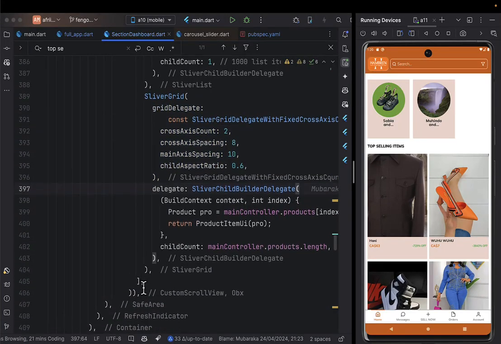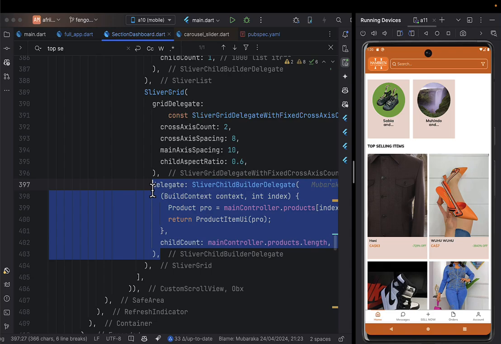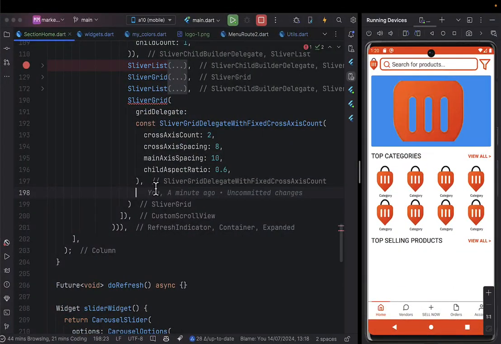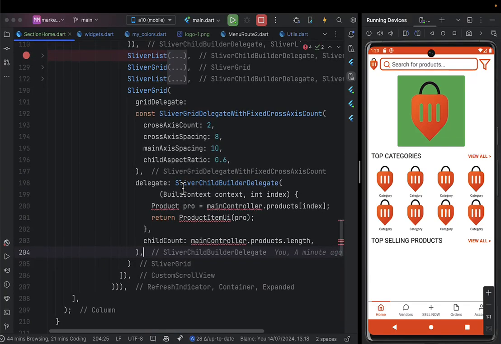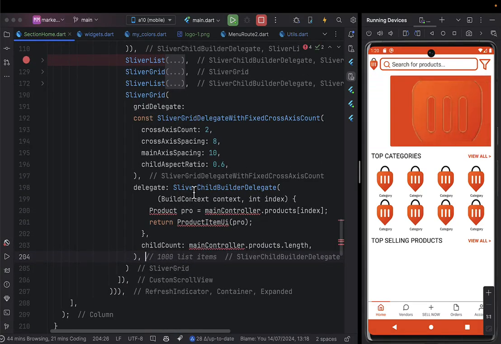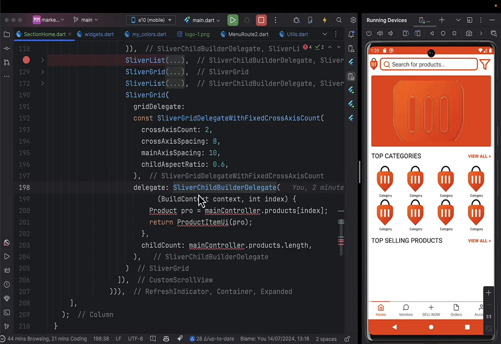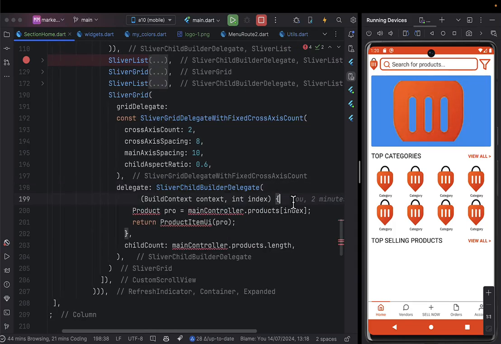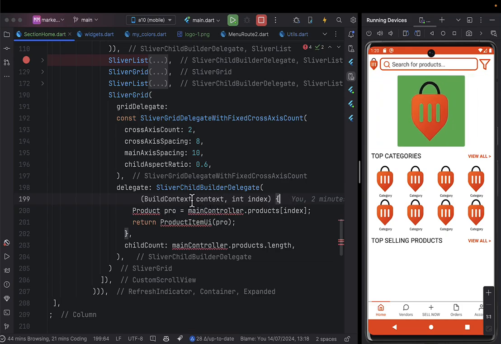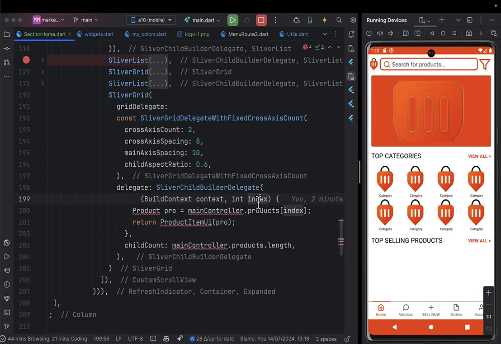For the delegate, go ahead and copy this. I'm going to show you. Put the delegate next to the grid delegate. This delegate is going to accept a sliver child builder that will take a function, just like we did on the other side. That function accepts a build context and an integer, which is an index. In here, I'm going to now display a single product.